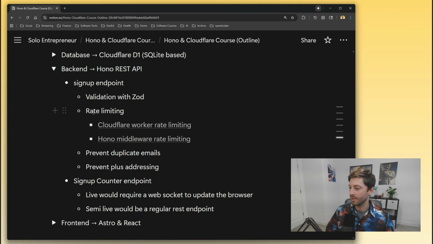Then, validation, I talked about rate limiting, preventing duplicate emails, prevent plus addressing. That's when somebody would put a plus sign with extra text in their email. We don't want one person putting like 20 email addresses with just the plus sign in there. That would be redundant and not good for our database.